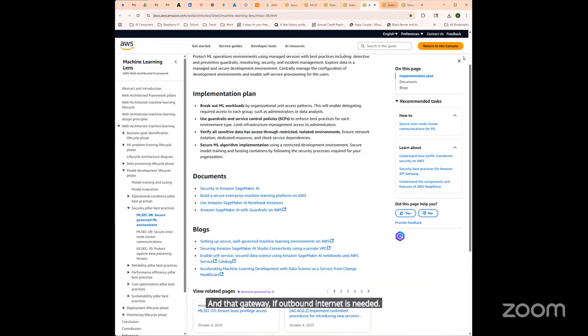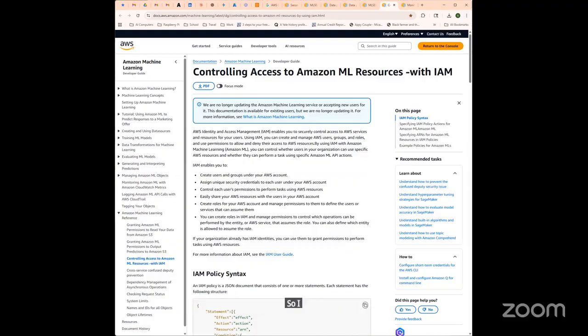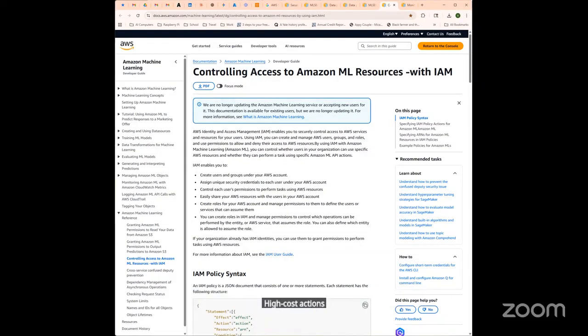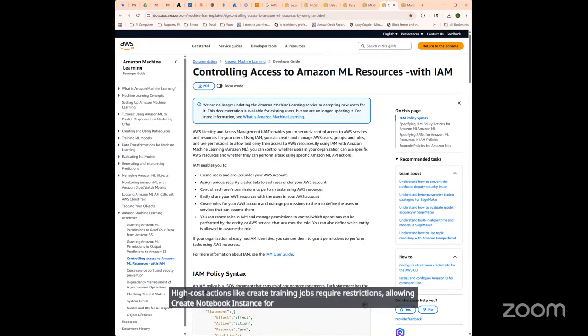Okay. IAM. So IAM policies define exactly who can start training jobs, create SageMaker notebooks, deploy endpoints, and run hyperparameter tuning. High-cost actions like create training job require restrictions, allowing create notebook instance for data scientists or restricting create endpoint to deployment users as a way to regulate.